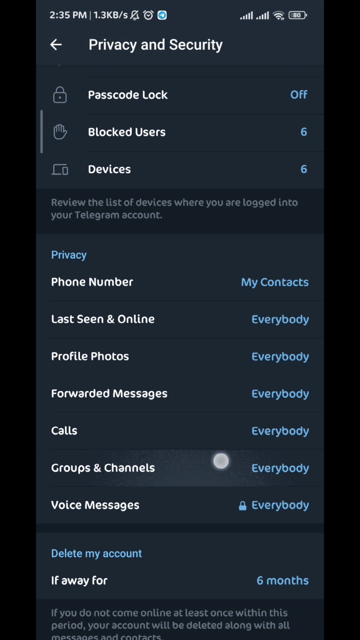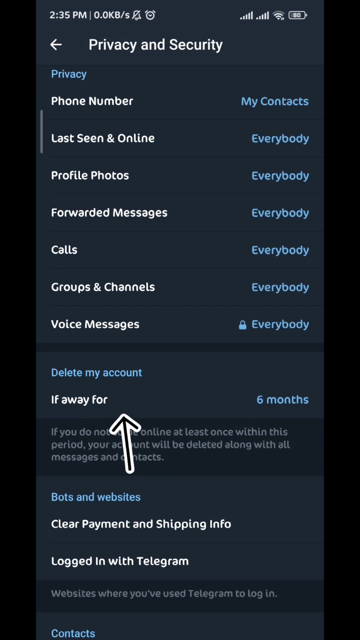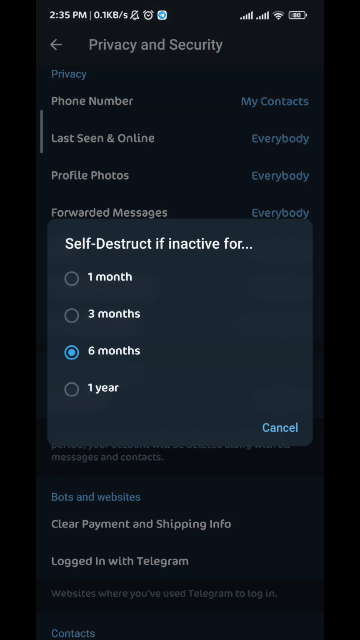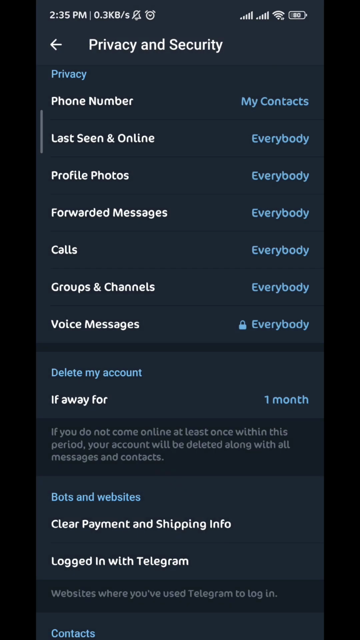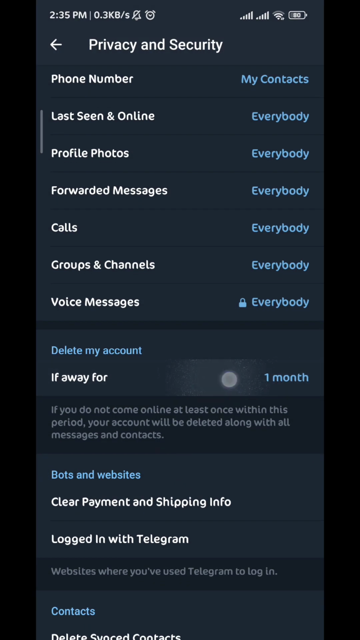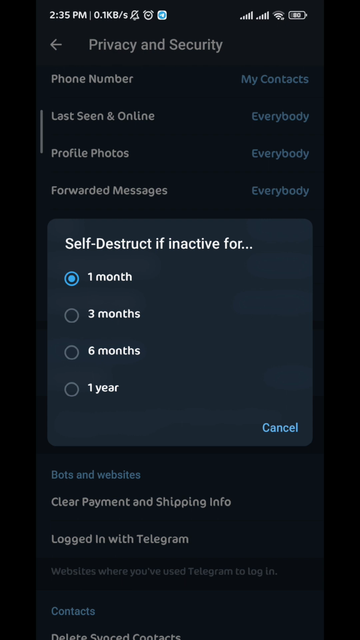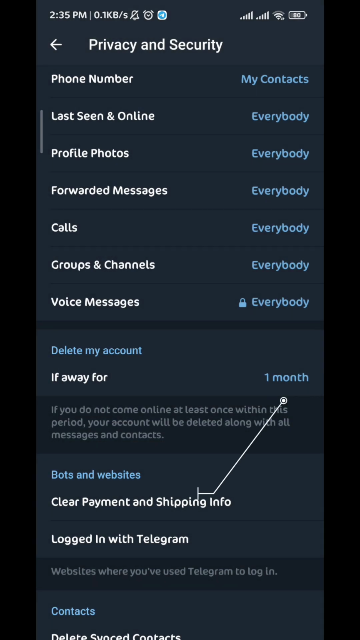Scroll down to the bottom, and this column right here is the one that you're looking for. Now you cannot delete the account immediately in the new updates. All you have to do is to choose a given period in which, when you are inactive, the account deletes automatically. I choose a month. Now when you choose a month and you don't open the app for a month, the account will be deleted completely with the chats and everything.